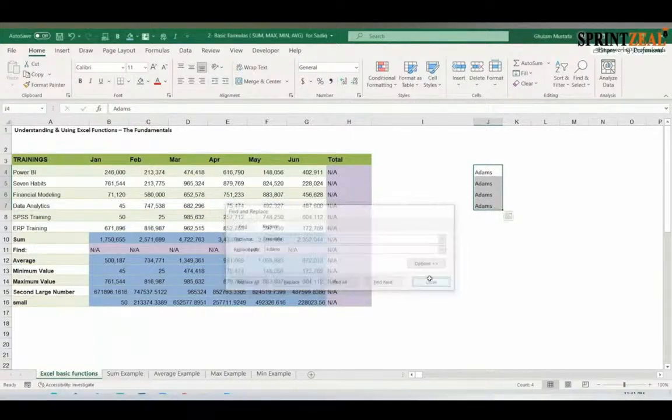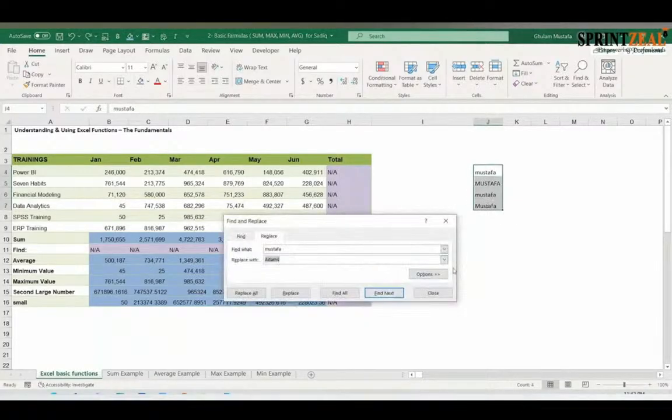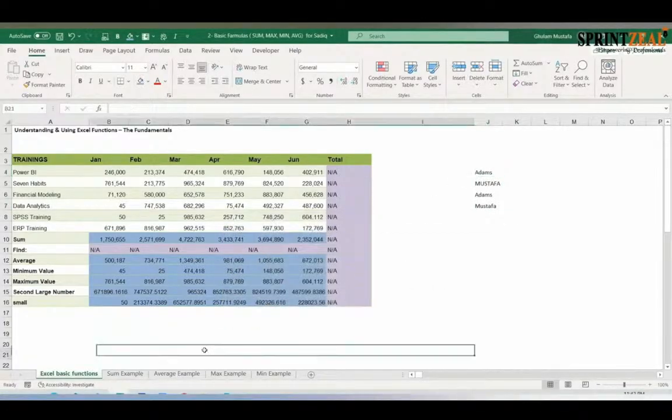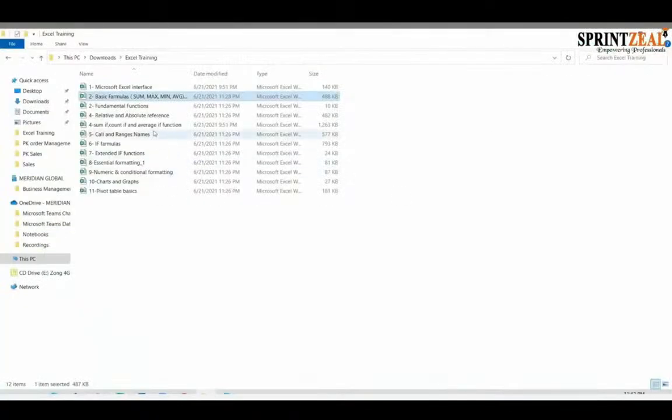But if I want to change only the name that is in capital letters, meaning case should also be considered, then I will go there in the options. I will pick the match case as well. Now you can see that it will only replace the name that matches exactly. Okay, we have gone through this as well. And next, we learned about relative and absolute reference.